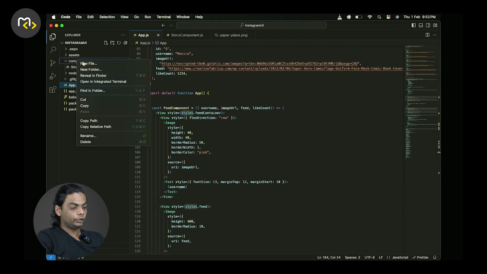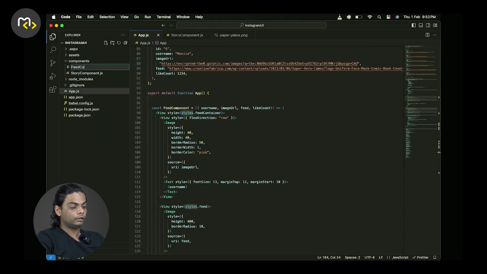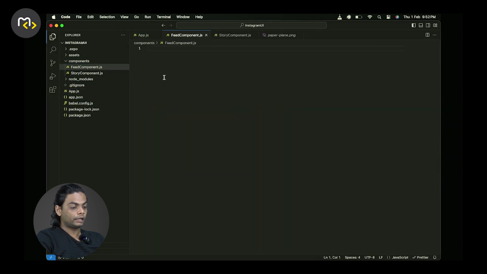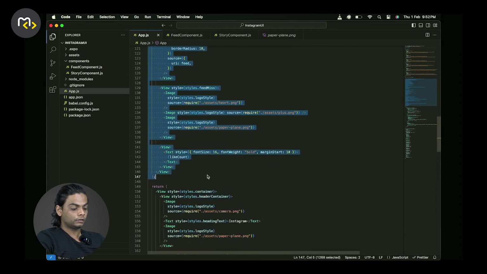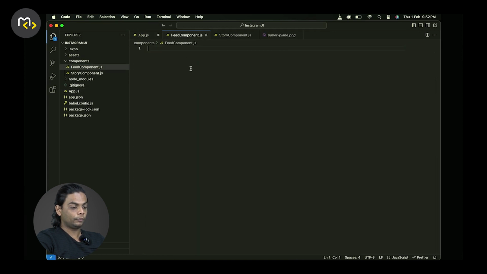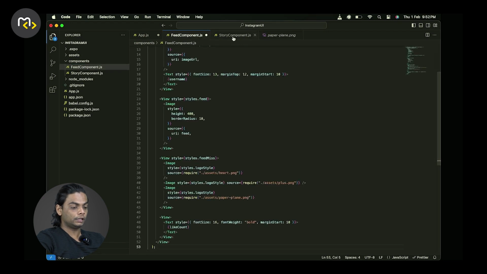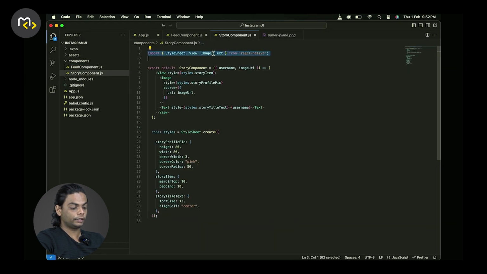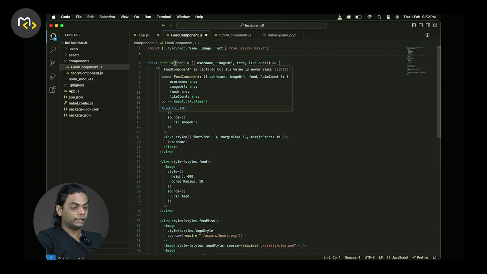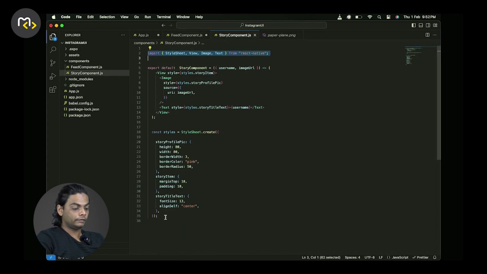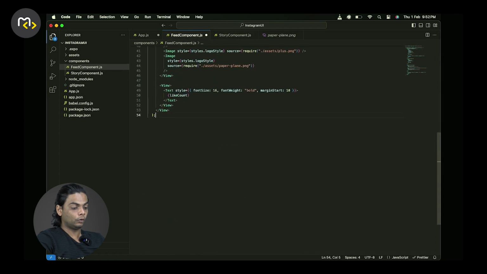Just create a new file, feed component.js. I will just come over here, copy everything, go to feed component, paste it. I'll just copy the input statement also from story component. No need of writing everything from scratch when we've already written it. You can simply copy paste it and save some time. We'll copy the styles and we'll only use the styles that are being used for feed component. We'll filter that out and take it.